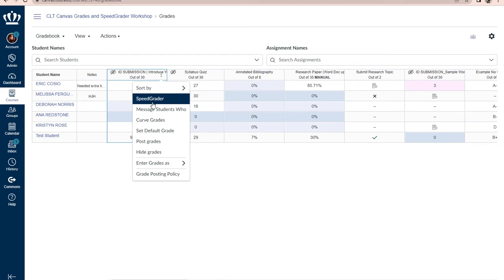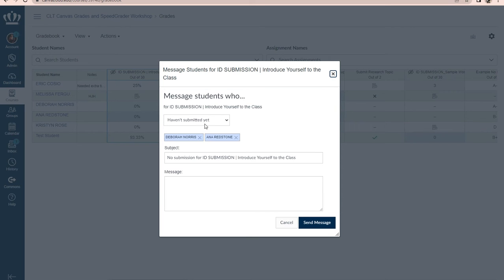You can message students who fit within specific assignment criteria, such as students who have not submitted their assignment yet, students whose submitted work has not been graded yet, students who have scored less than a particular indicated grade, or students who have scored more than a particular indicated grade. It is important to note any messages sent using this option do appear within the Canvas inbox.